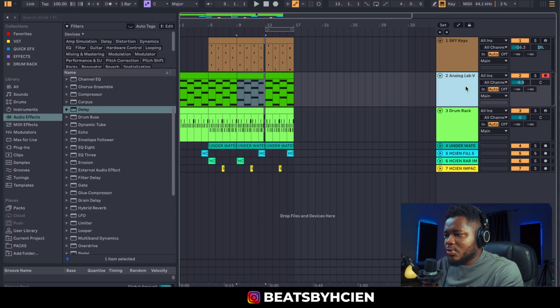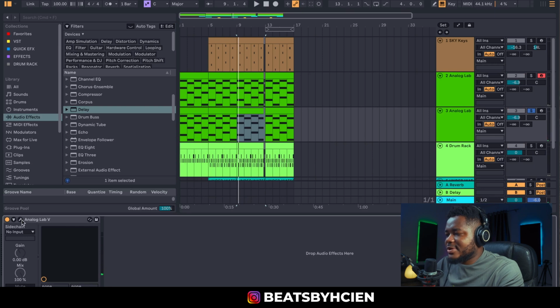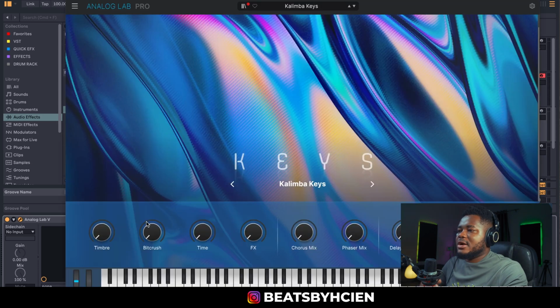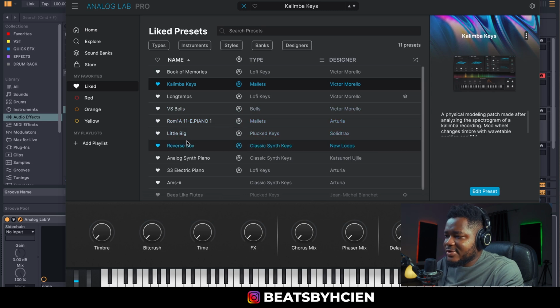So one last thing we want to do is to duplicate this particular sound, this Analog Lab, because I just want to change the sound. So I'll click on it, Control D, and it's going to duplicate it. Then I can click on the Analog Lab, click on this settings icon or the spanner icon, like I said. So we'll let it open. I'll click here, for instance, and find another sound.